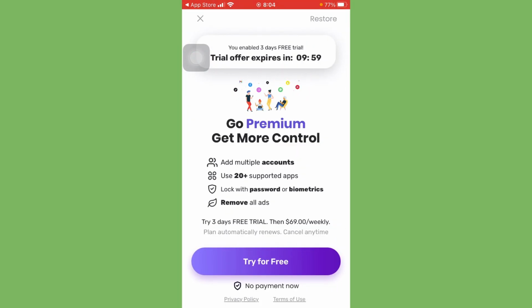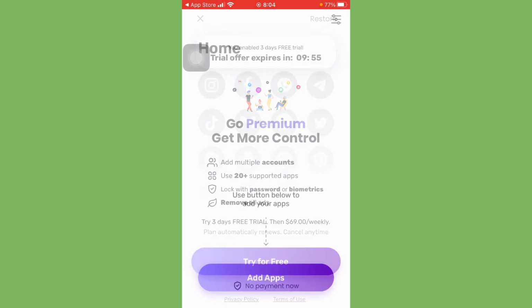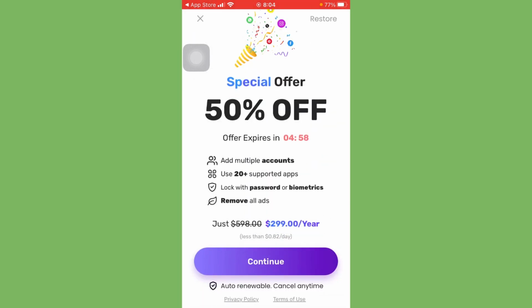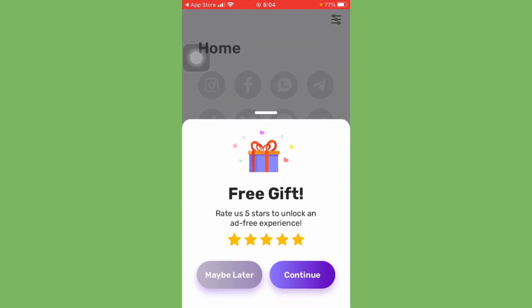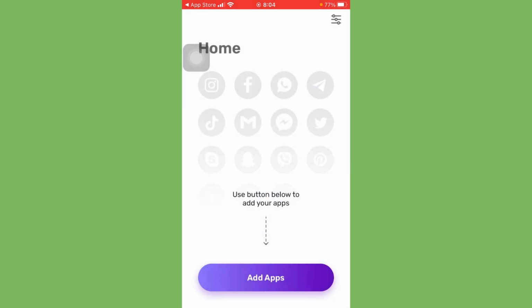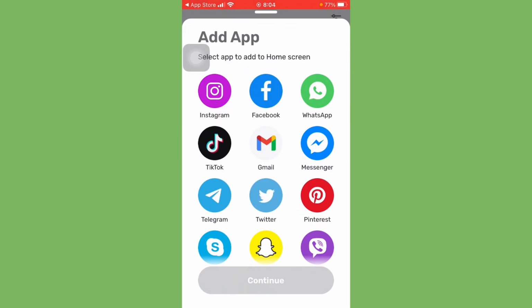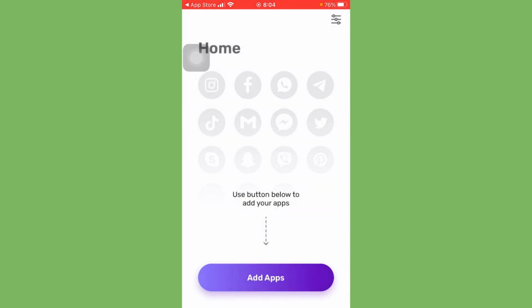Okay, then you can click on control or try it for free. These have a cost, so just click here, just close it, and maybe later just click on add apps. You can select the app that you prefer. In this case, let's select Facebook and then just continue.